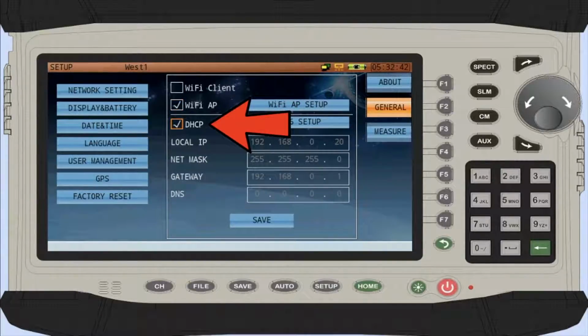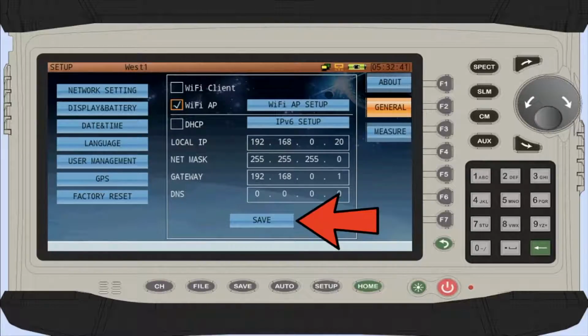Selecting DHCP allows the meter to auto-set a network address and configuration. Unselecting DHCP allows you to manually enter the IP address. Pressing Save will then save your settings.